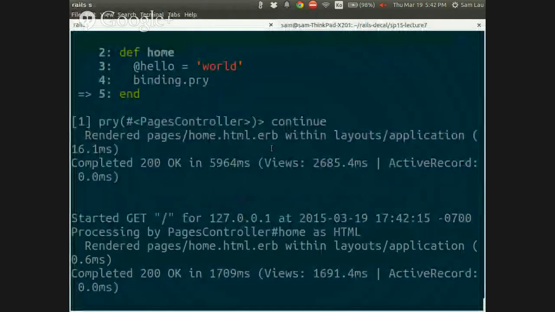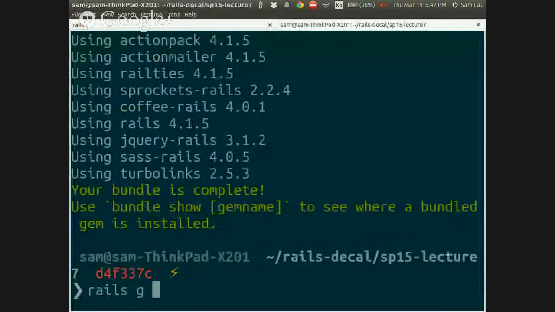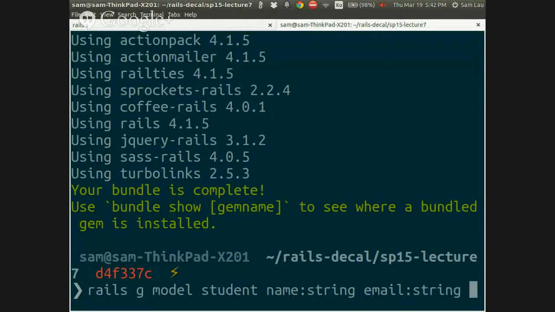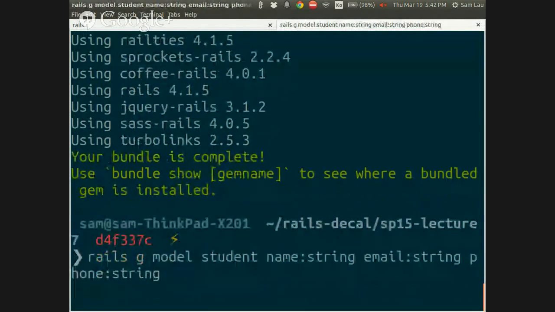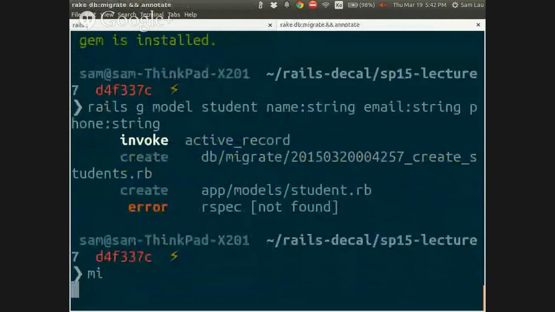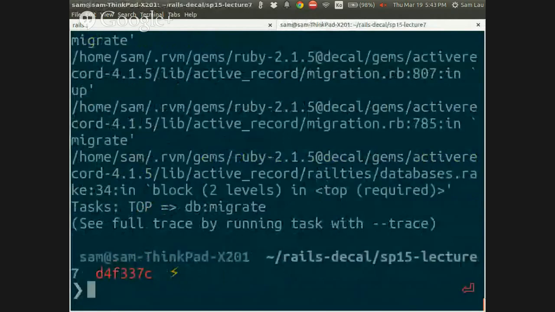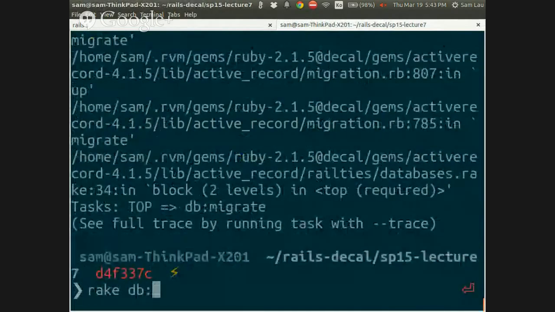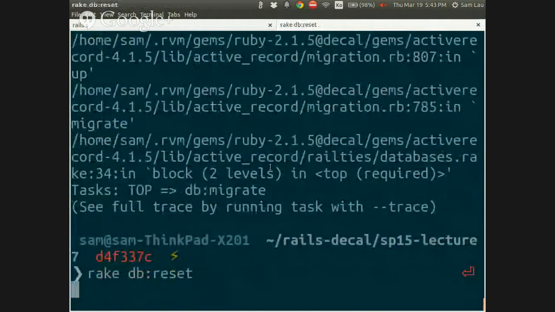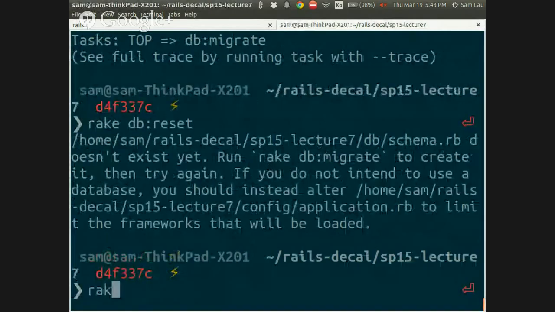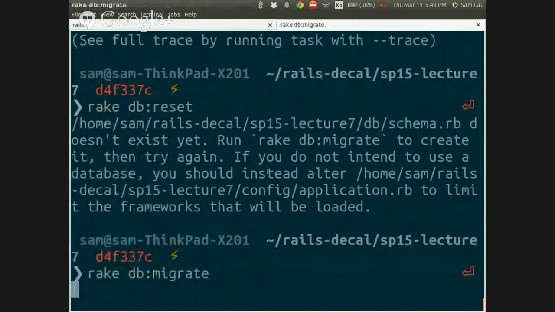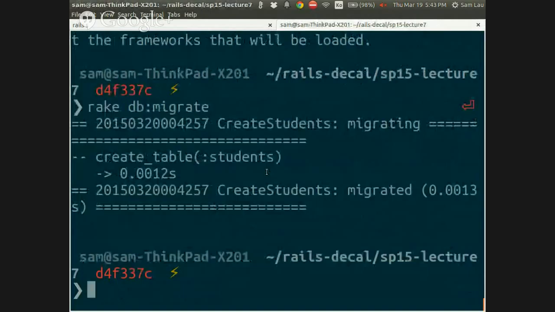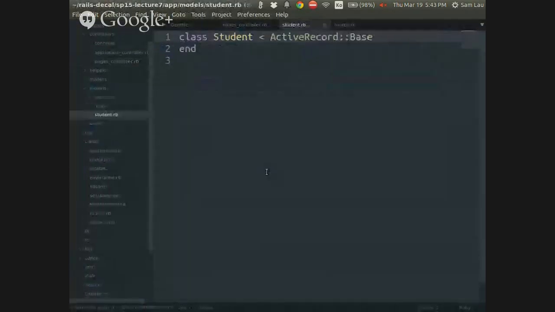So annotate. Let's generate a model really quick for this demonstration. So Rails 3 model student. I'm going to give him a name, an email, and a phone number. Okay, and then migrate the whole thing. Great. Darn, what happened? Okay. The student got created. The student model is here.